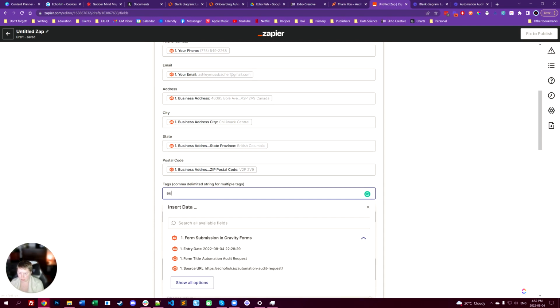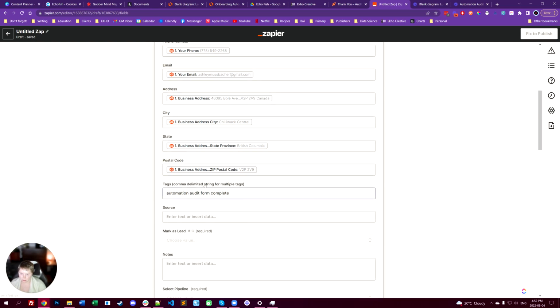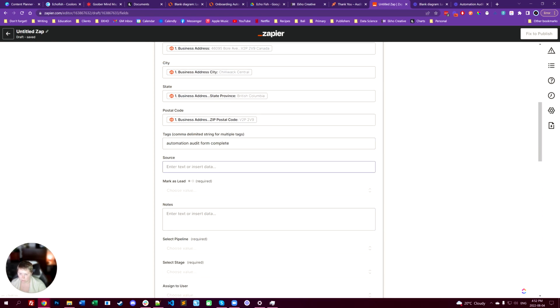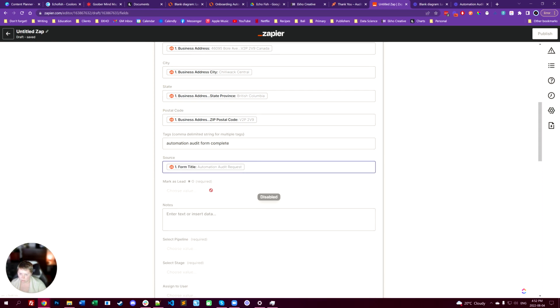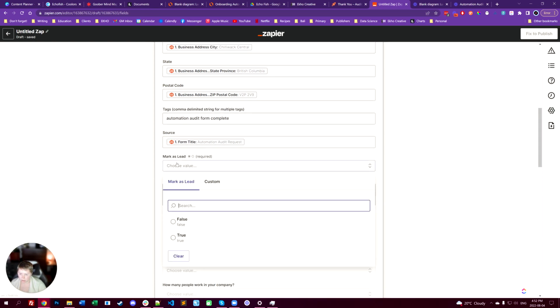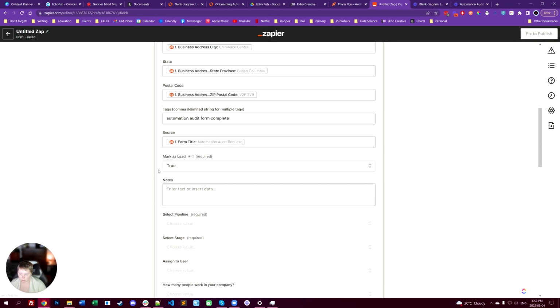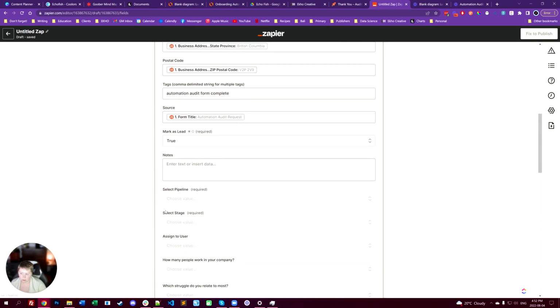Postal code. So tag. So this is going to be automation audit form complete. As you notice, I didn't select that from the drop down. I just created one. So that's going to add a tag to the opportunity. Source: audit request. Mark as lead: yes. Those Boolean values, just don't overthink them. It's yes or no.